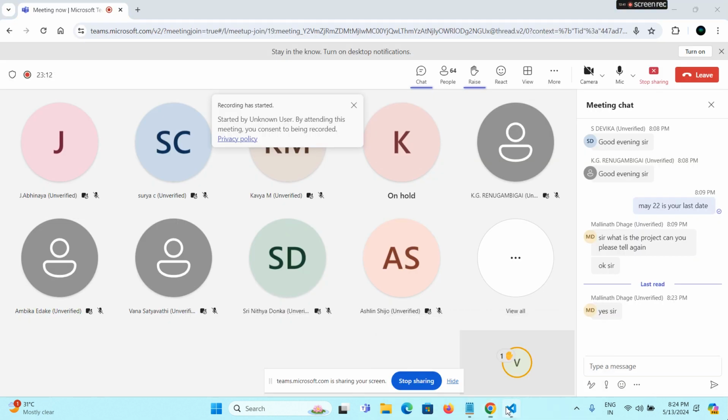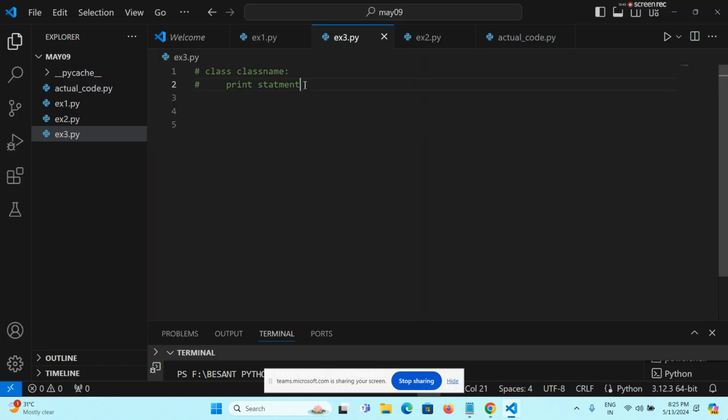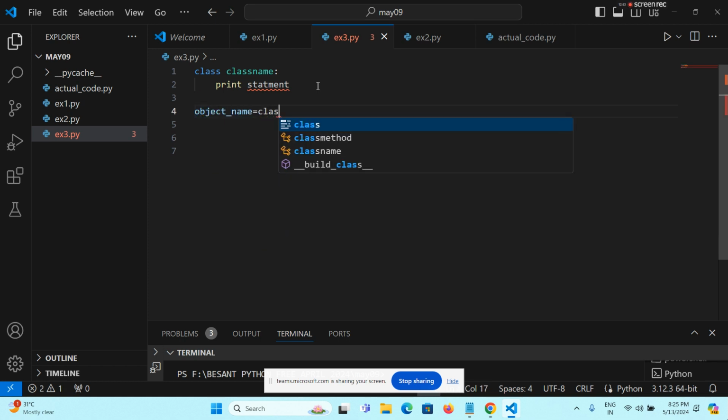Clear? Okay, the object syntax: after the class, at the end of the class, you should create an object: object name equal to class name, round bracket. So this is for an object. Okay, this is an object.